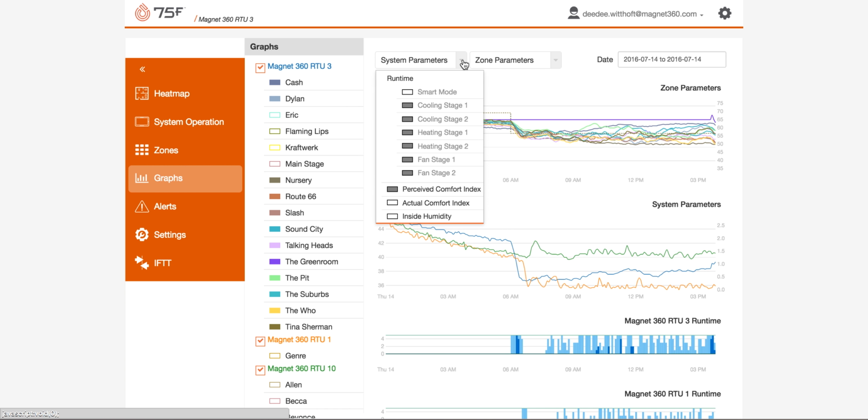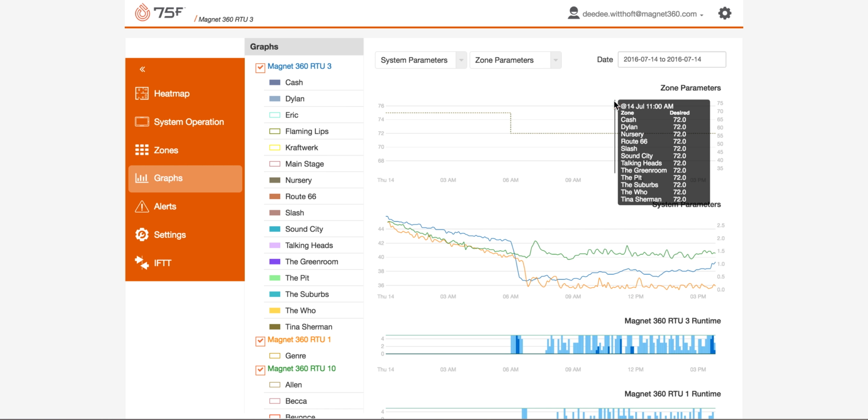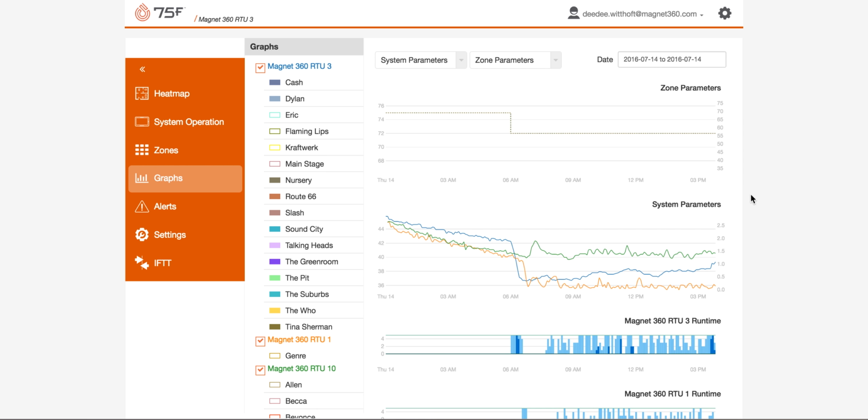And these last things here are drop-down menus where you can specify what you want to view on your graphs. For example, in zone parameters, you can view just the desired temperature by clicking the current temp off, and of course vice versa. The same goes for the system parameters graph. And that's pretty much it. Now you know how to read the graphs page in Facilisite.